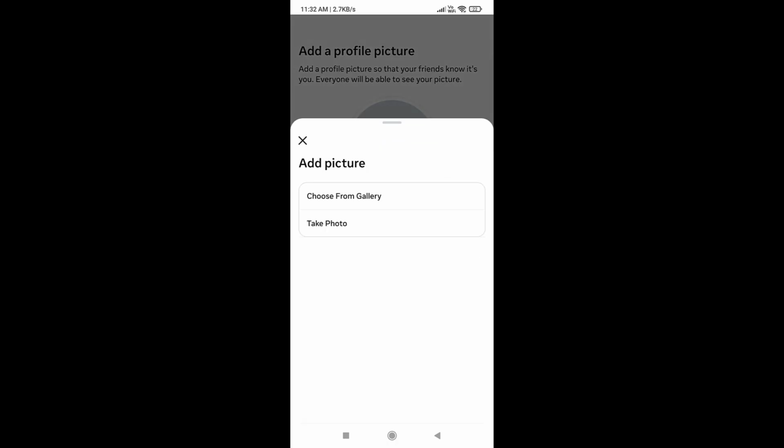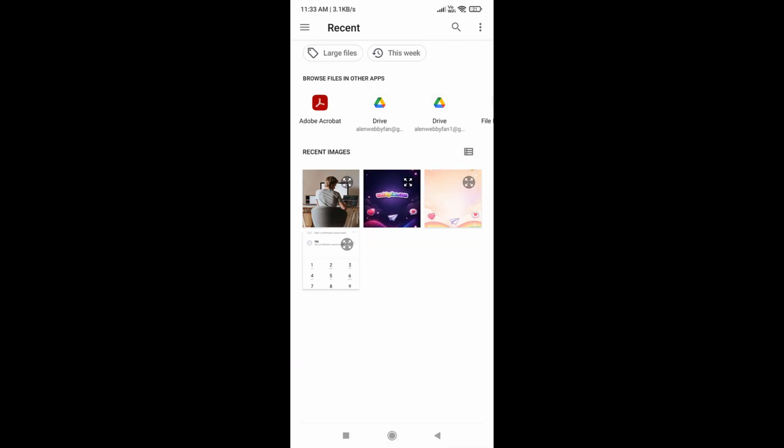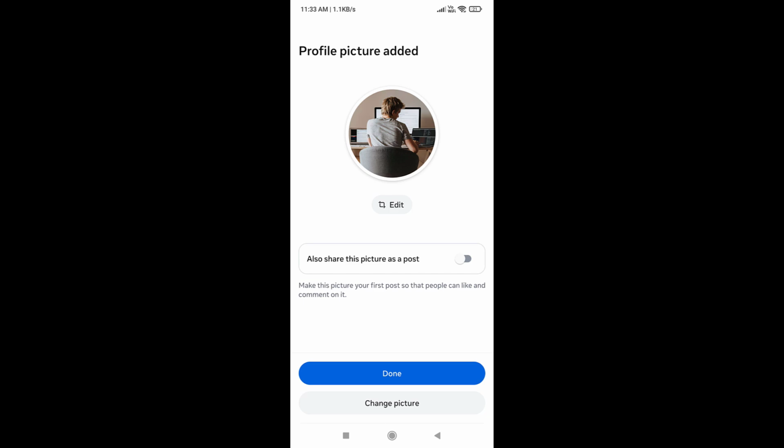Now, let me add my profile picture. Great, my profile picture has been successfully added on Instagram. If you want to make any changes, you can tap on Edit or Change Picture to update it anytime. You'll also see an option to share this picture as your first post. If you turn this on, people can like and comment on it. Now everything looks good, so I'll tap on the Done button to continue.